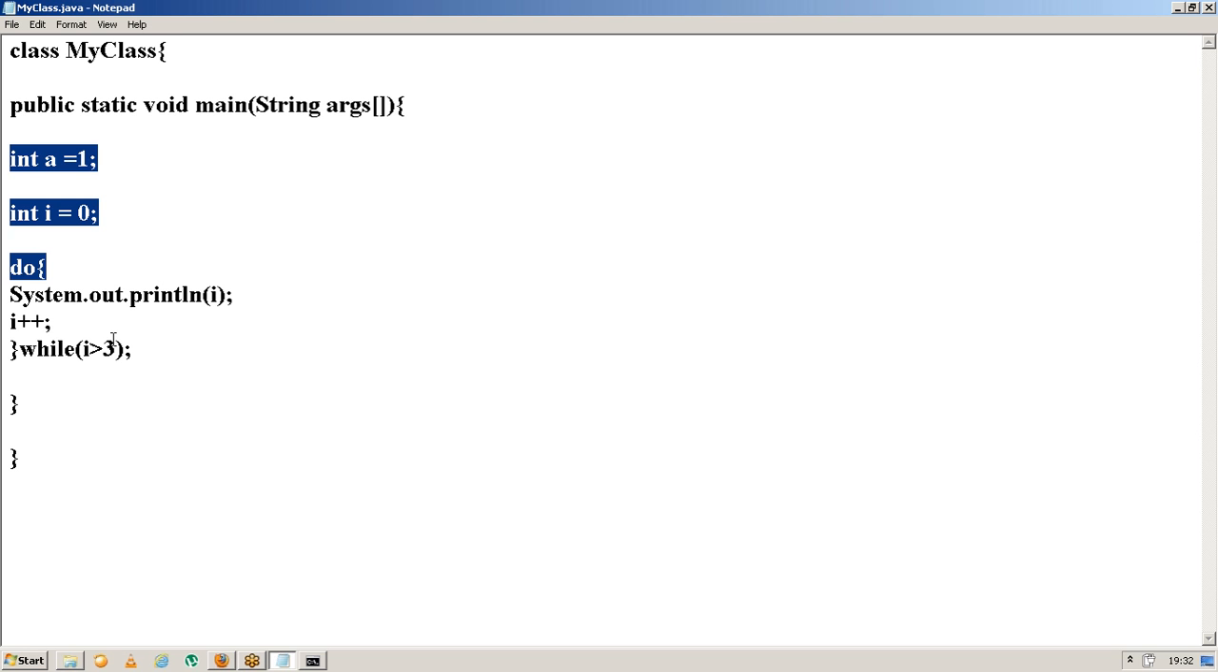Why? Because in the flow of execution, this is the first statement, this is the second statement, this is the third statement. And the third statement is asking you to do something. So you have to enter into the loop, display the value of I, and then increment the value of I. So I will become 1 now. Now it is checking the condition.